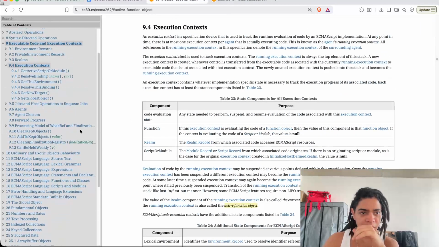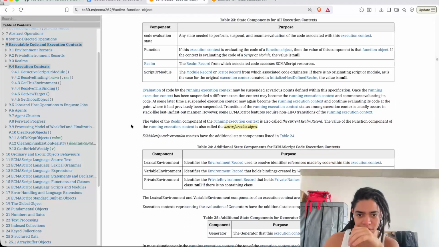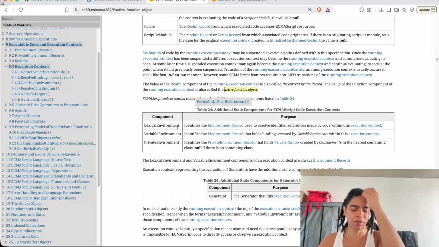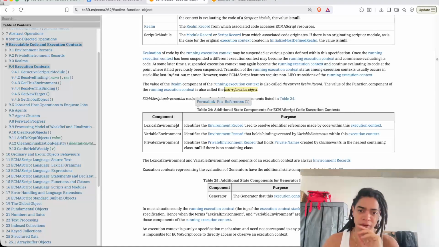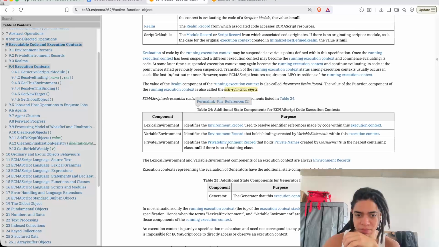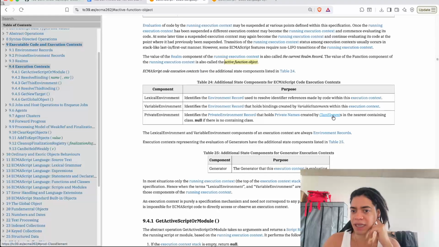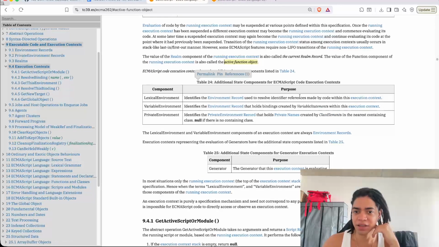And here it is describing this execution context. The active function object that it creates has these particular environment records: lexical environment, variable environment, and private environment. Created by class elements, variable statements, and lexical environments. Identifier environment record used to resolve identifier references made by code within this execution.